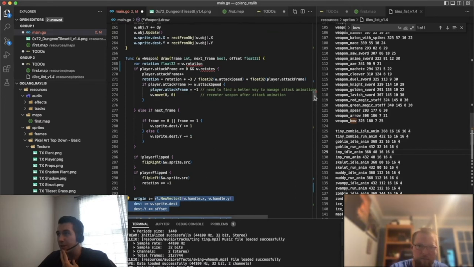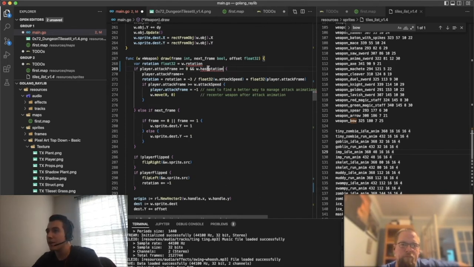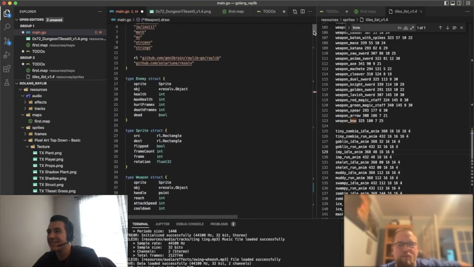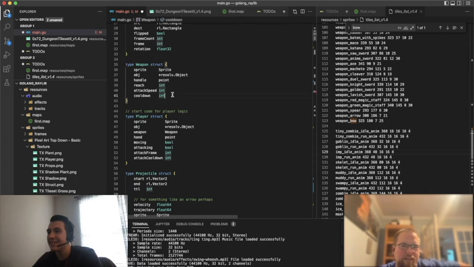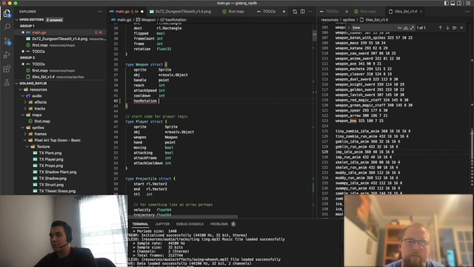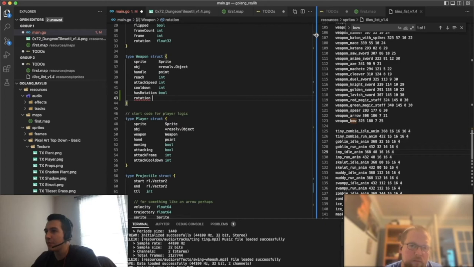So we need to go has rotation. I don't know, it's Java. I would probably just put it as another letter or something. So let's see here, we have has rotation, and this is going to be, let's just call it Boolean for now. And then what's the other thing we came up with? Rotation. I can't remember if that would be an int. Probably float.